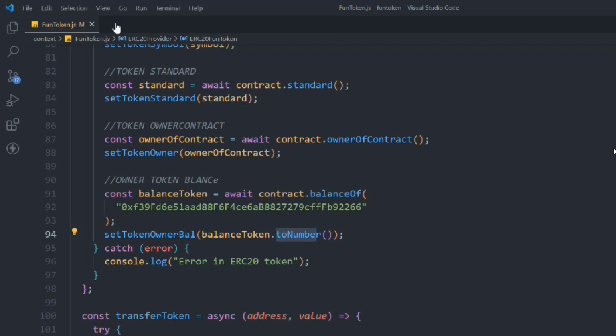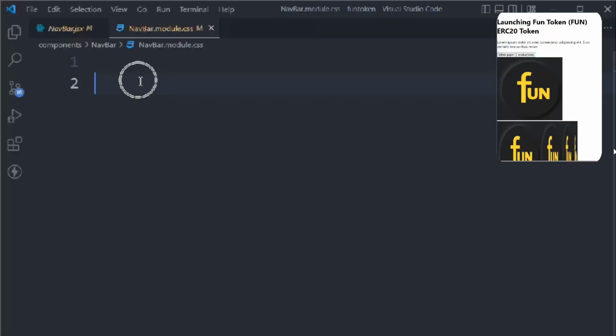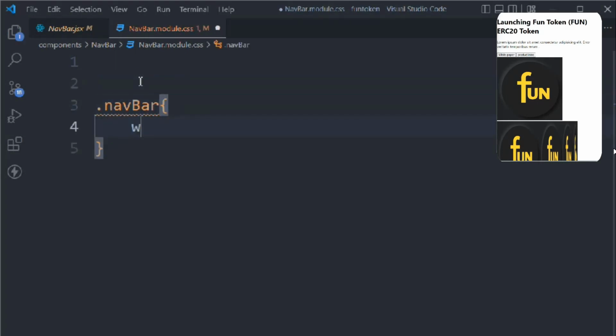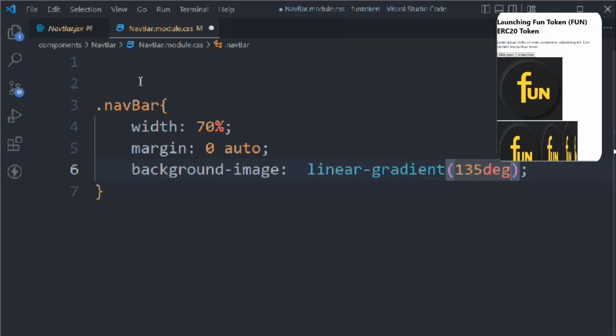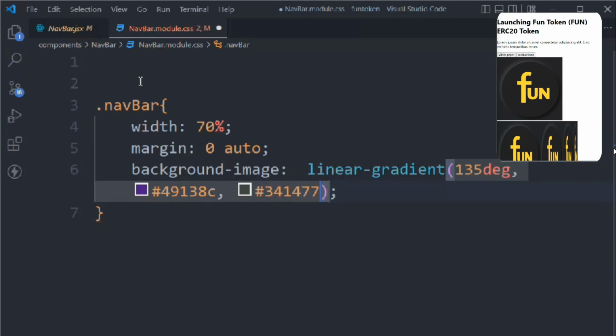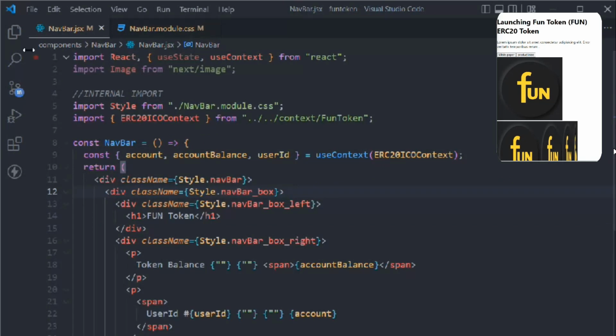So let's close this one, and with this we are done with the entire JSX part, folder and file structure, all the components we have created. Now we're going to style it. Okay, so we're going to style the NavBar first. So let's come here, let's target the NavBar, and we're going to assign a width of 70%, and it's going to have a margin of 0 auto, and background is going to be a linear gradient 135 degree, and we'll have this 49138C, and the second color is going to be 341477.